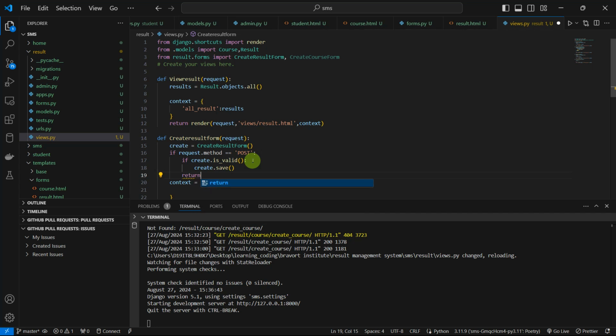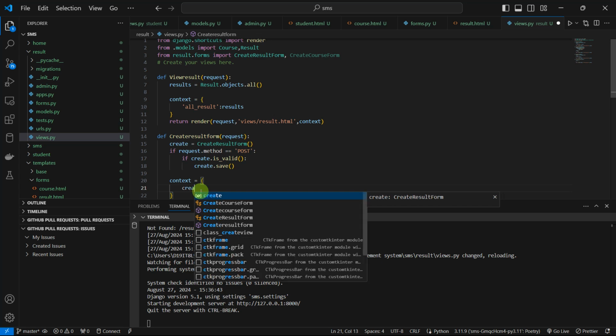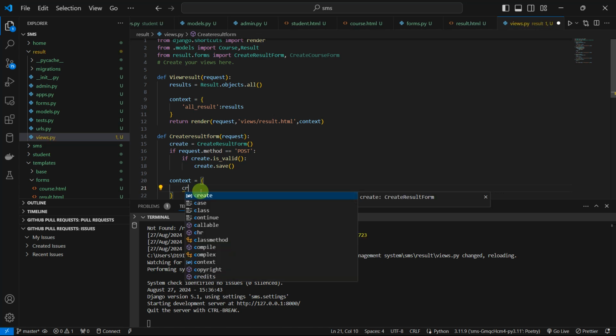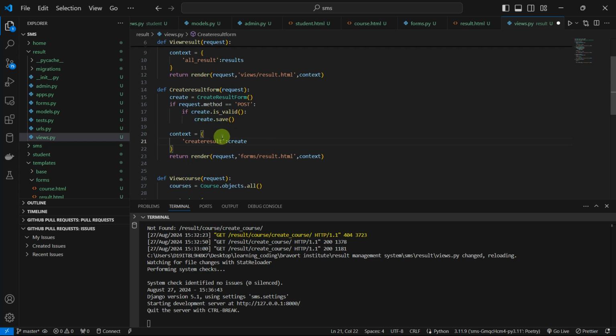Where do I want to return to? Maybe I'll return and redirect, but again, let me include this create in my context. I'll just do this. Let's say create result. This will be my key value pair. Now, save.